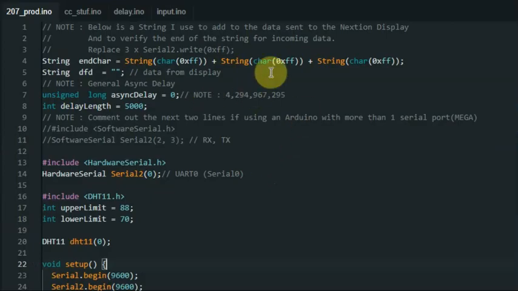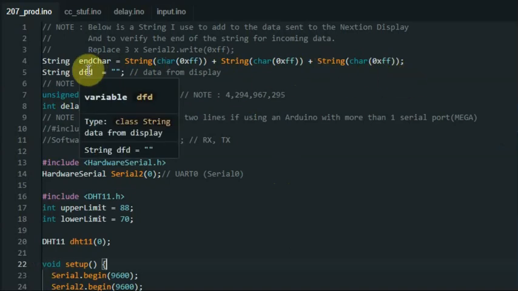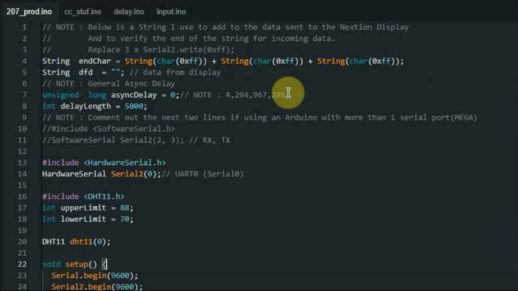But for the display itself, whenever you send a command to the Nextion, it has to end with 24 ones, like binary ones. I send it 3 sets of FF, FF, and FF, which is 24 highs. And then I name that my end char. So then I can just add it to whatever it is I send. So the name of it is end char. And then I also use a DFD variable, which is a data from display. And I initialize that to empty to start with.